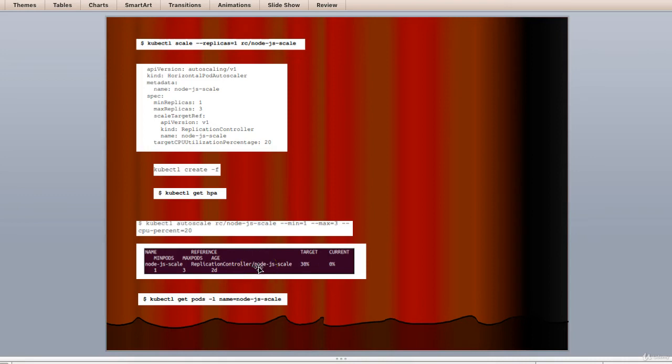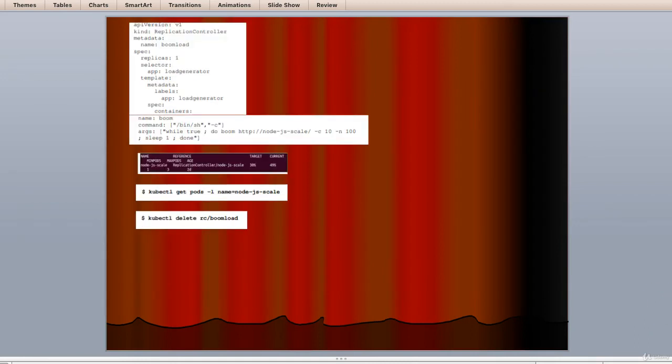Okay, so let's also query our pods to see how many are running right now, and we would be using this command for the same. Let me quickly flip the screen. Yeah, we should see only the node-js-scale pod because our HPA is showing 0% utilization. So we will need to generate some load.